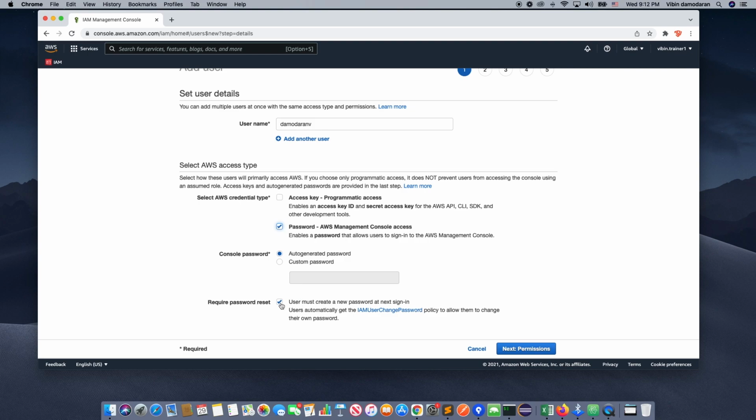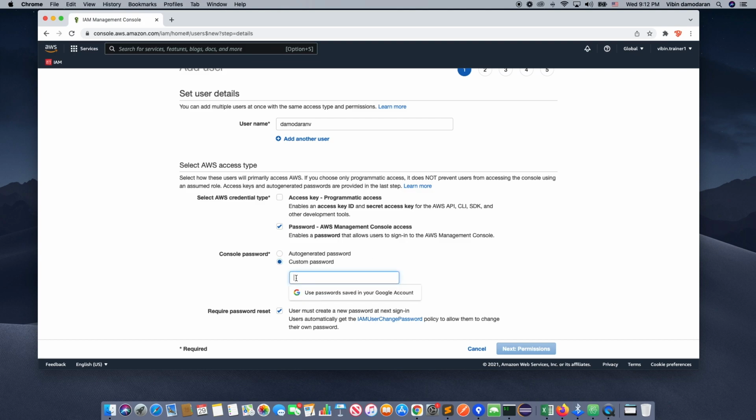And there is an option up here. If you are an admin, I would recommend you to check this checkbox. What does this checkbox do? When this user is logging in, it will ask them to change the password as soon as they log in. That way the password is known only by this particular user. You can create a custom password, and for now I will just say trainer.